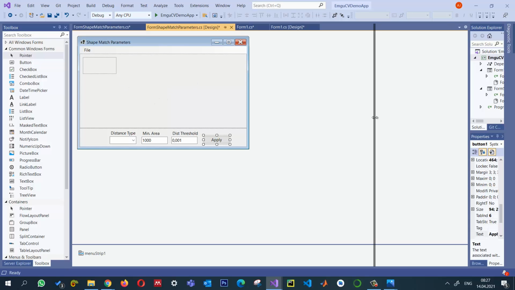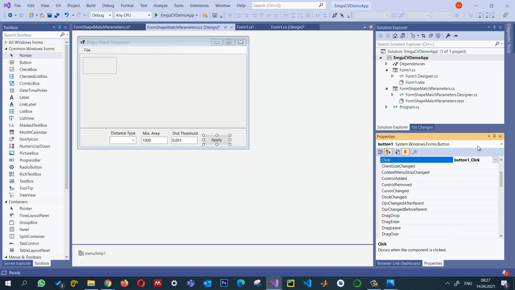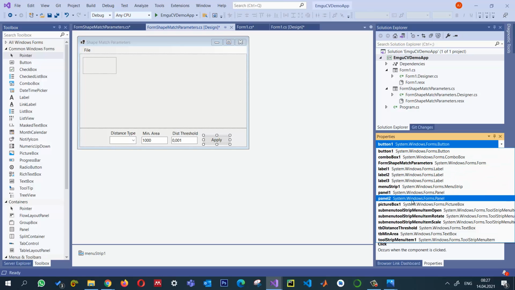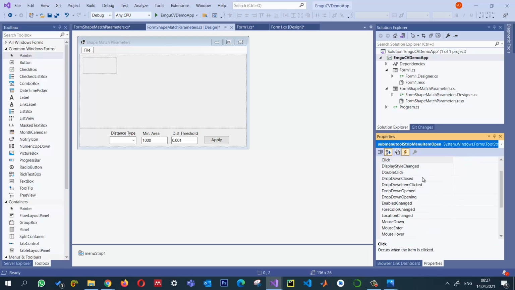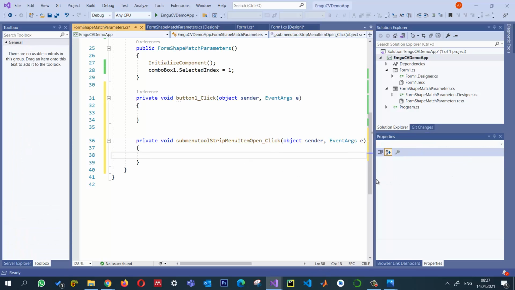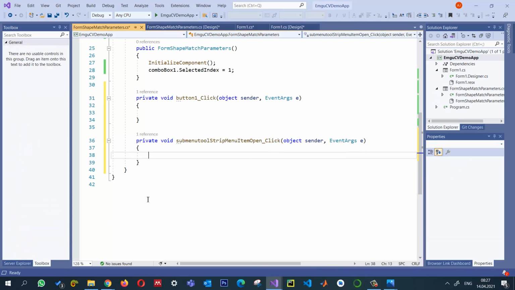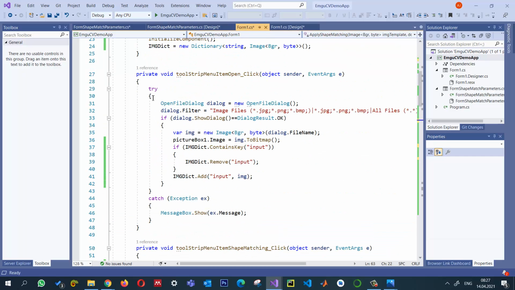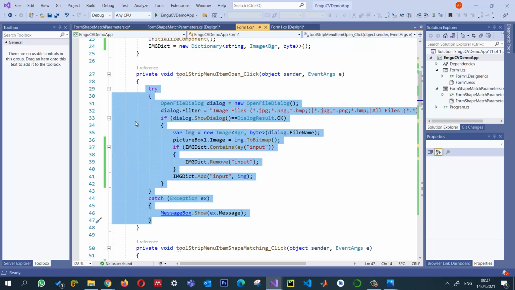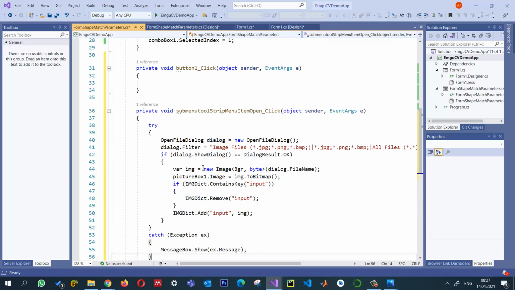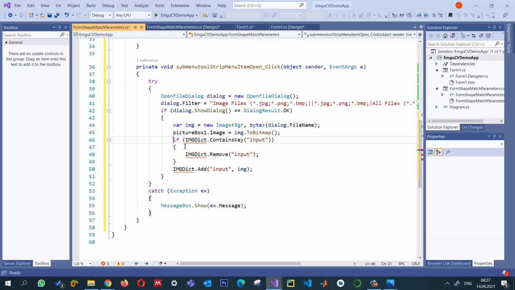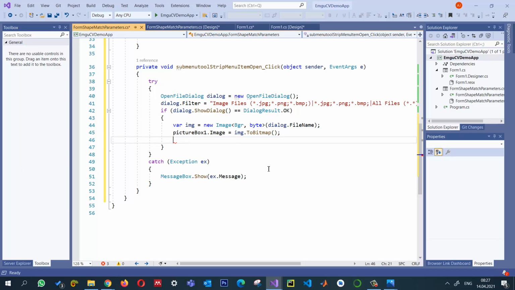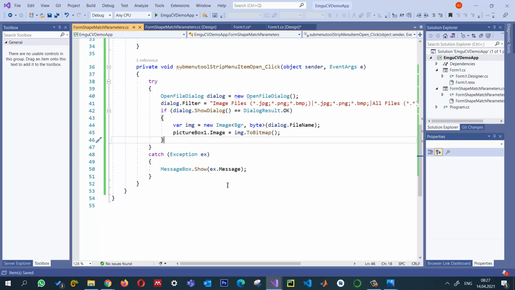So let's go and look at the event for the open image. This is menu sub item open, and when I double click on this one, then we are going to read an image and display it inside. We already did it previously, so I'm just going to copy the same code and paste it here. To read an image, instead of adding into the dictionary, we are just directly putting it in the picture box. So we show the image in the picture box.